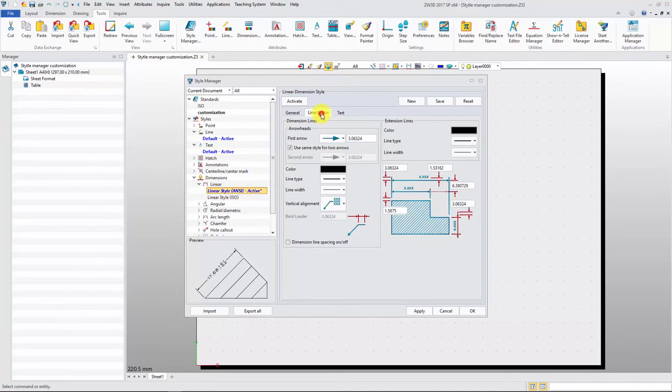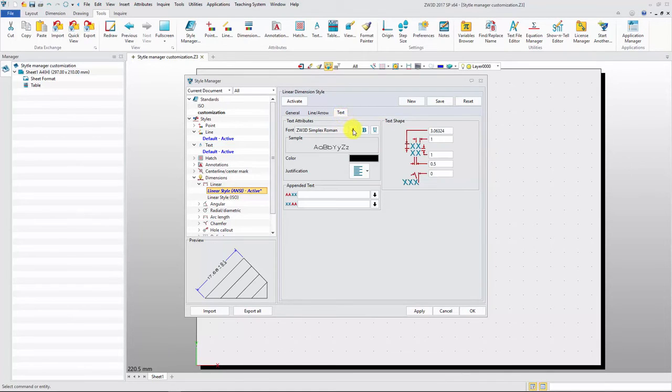Set the line or arrow attribute if needed, such as the arrow type, line color, line type. Set the text attribute, select the suitable font, and change the text color and other parameters.